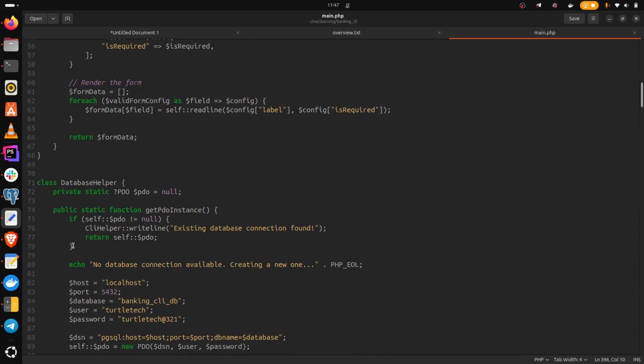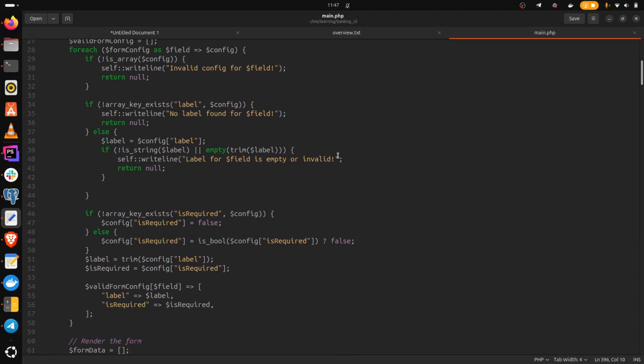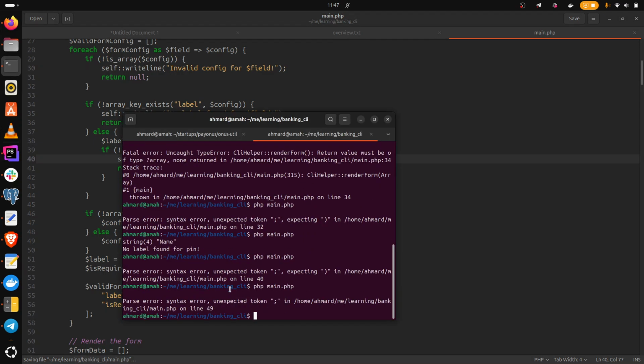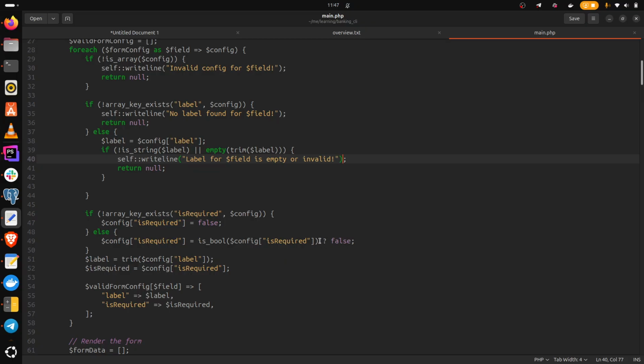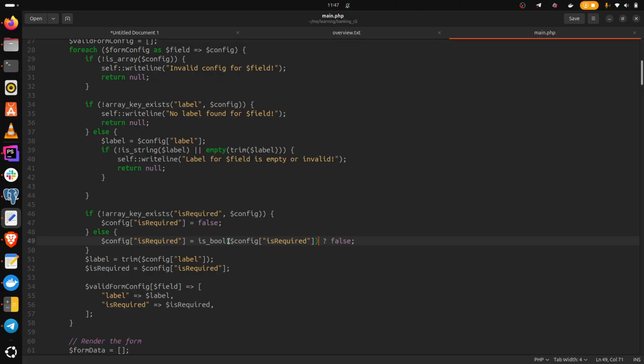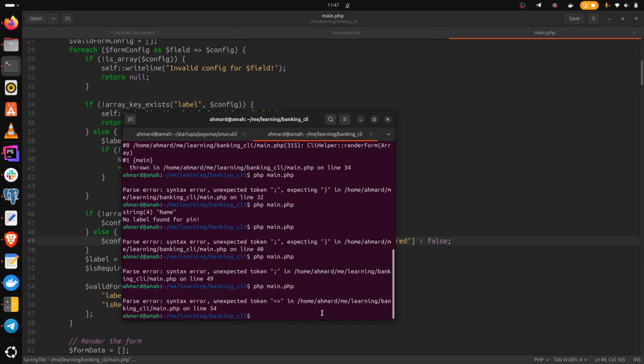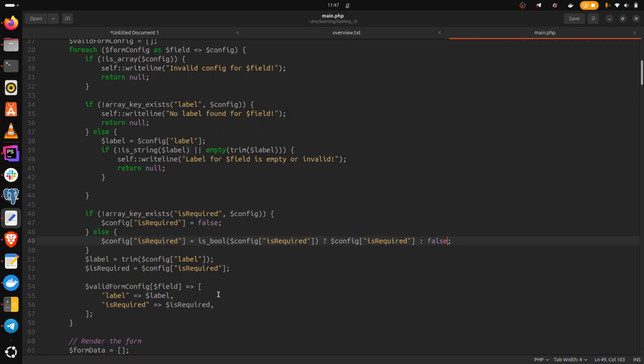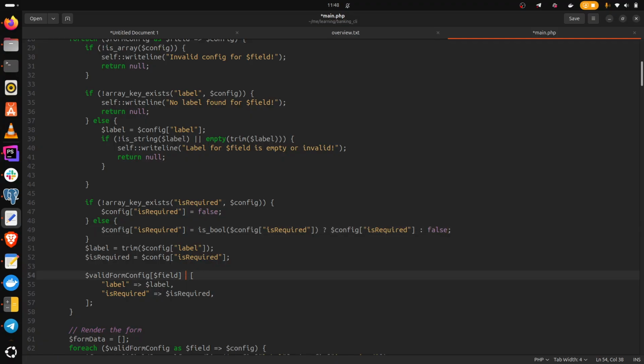Okay, so we have an issue on line 40. Where is that? 40. Okay, we didn't end this. We also have in line 49. Let's see, line 49. What did we do? Is bool is required. Syntax error, supposed to have an end line. Okay, yeah, so if this is bool, right, if it's a boolean, then we store the value there. So we'll say config is required, else we store false. Right, so this is on line 54. Yeah, there should be an equal sign.